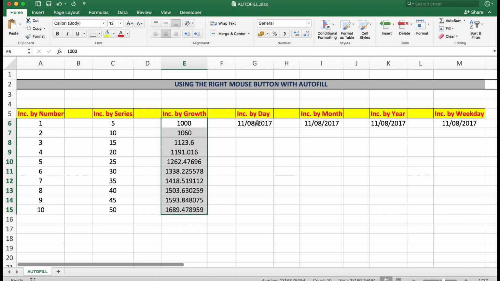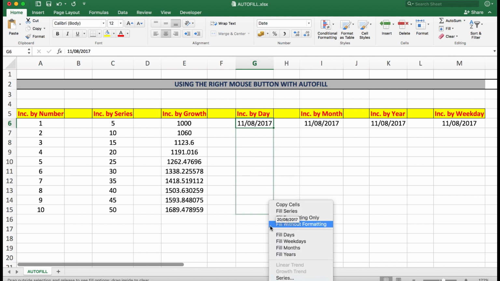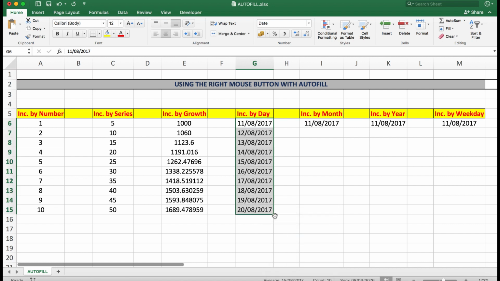What about including incrementing by day? I'll click on the cell, right mouse button down when I see the crosshair, and this time in the series I can say fill days, and that is exactly what it does. What about incrementing by month?